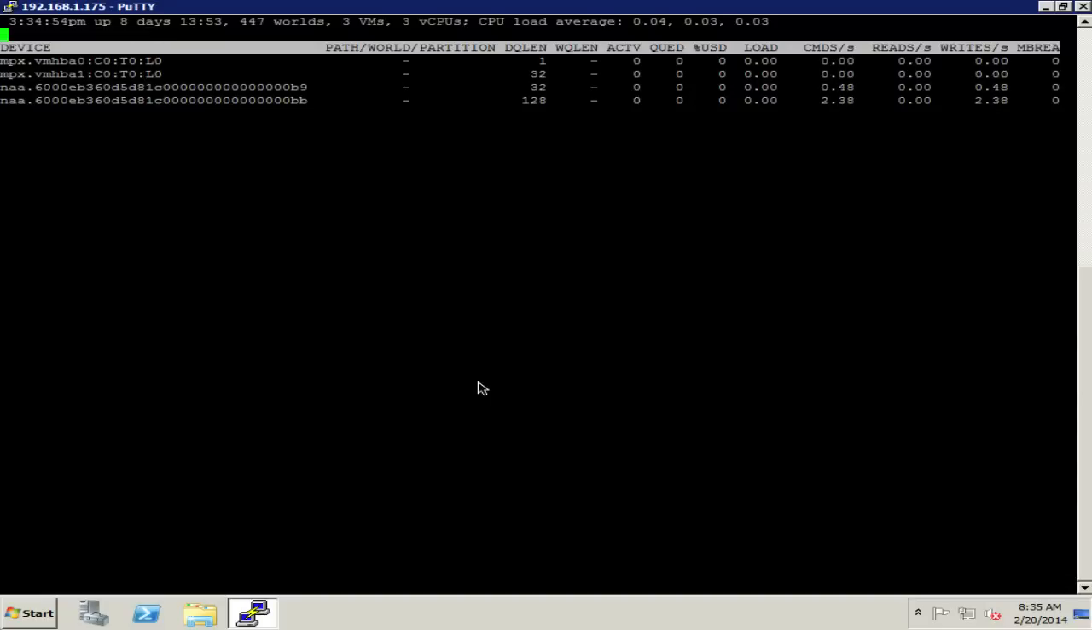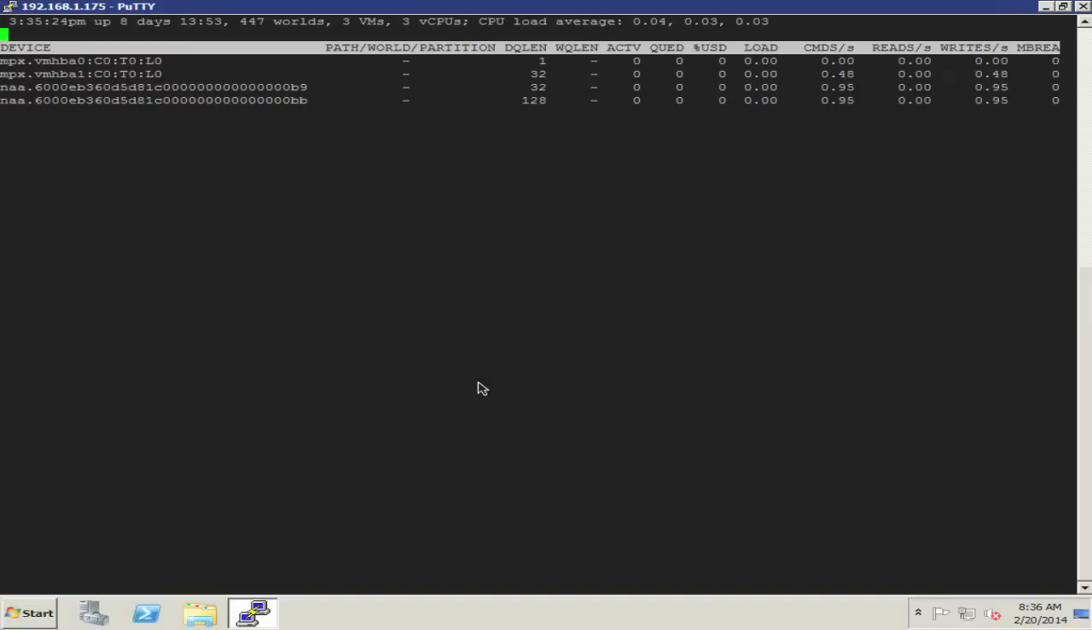press Enter. To increase the width of the device field in ESXTOP to show the complete NAA ID, press Shift and the letter L on your keyboard to change the name field size. Enter the value 36 to display the complete NAA identifier.